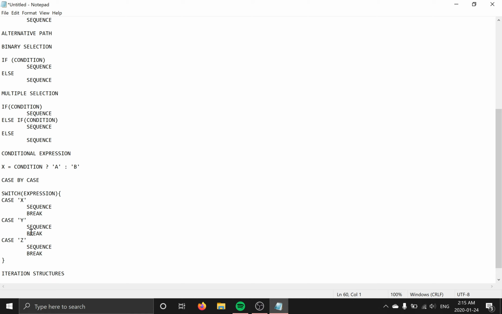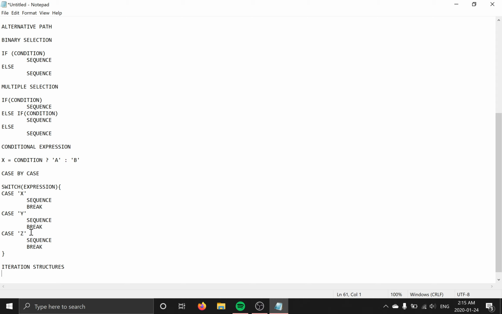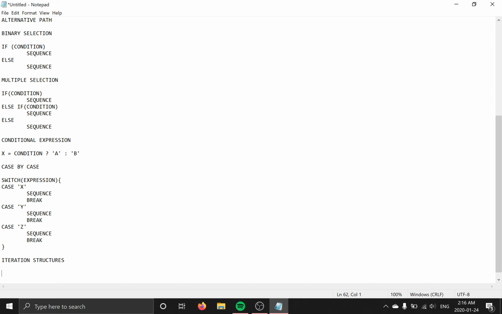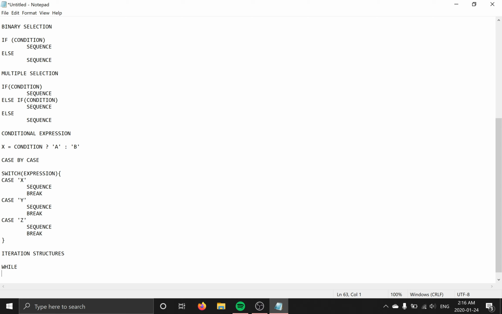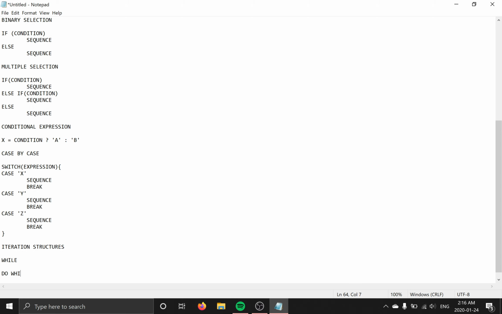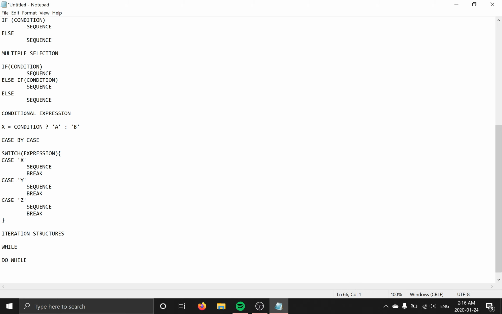Then we have iteration structures. So iteration structures are just repeated instructions that only end if a condition has been met. And you have different iteration structures. You have while, you have do while, and you have for.